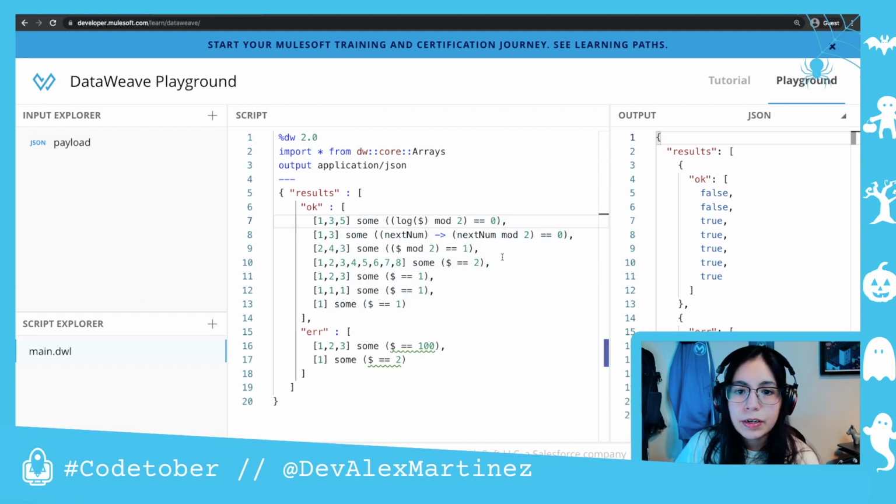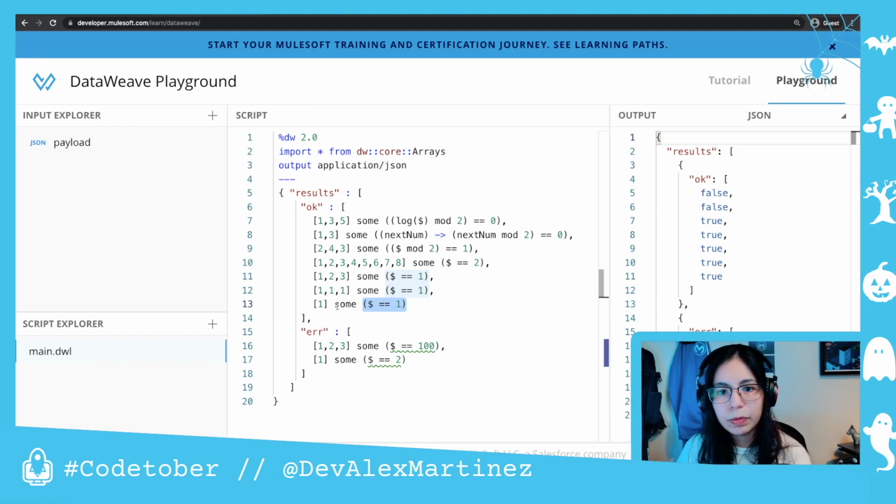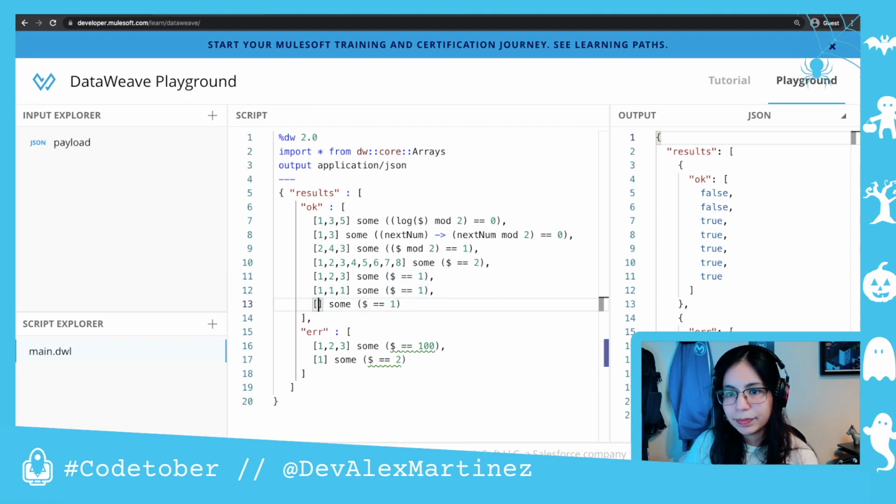So we saw this, and then this is saying again, sum equal to 1, and this is going to be true because we do have a 1. And then here, sum equal to 1 is also true because there is at least one 1. And finally we have an array with 1 and then sum equal to 1. This is also true because there is at least one 1. If I take this out, then this becomes false because there is no 1.